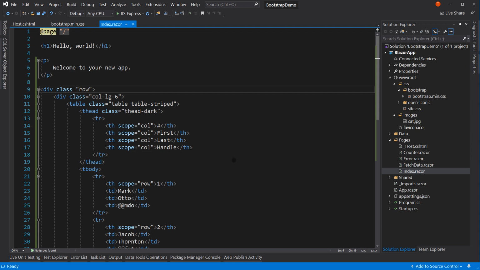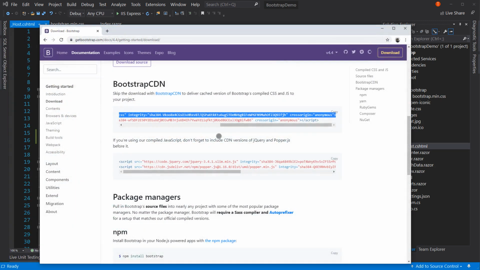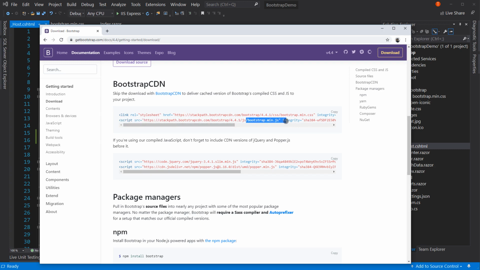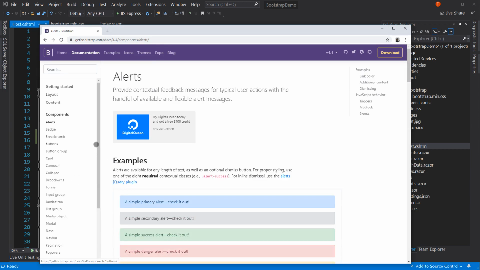Now, one thing that is not brought into our _host.cshtml file is the JavaScript for Bootstrap. There is JavaScript in here. Notice this second one right here, script, is bootstrap.min.js. And if you're using that, don't forget to include these two versions as well, one of jQuery and one of popper.js. If you want to use some of the advanced stuff in here, let's find out, for example, alerts.